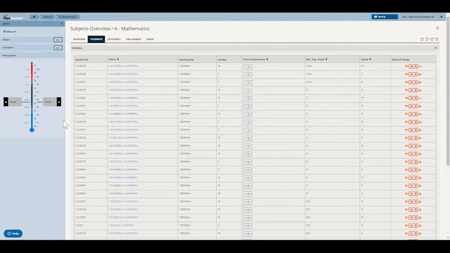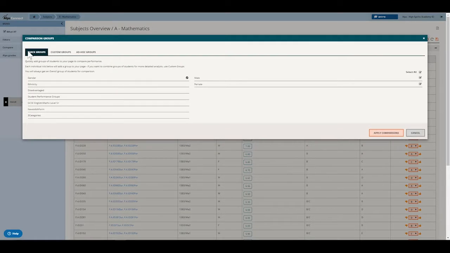Okay, so let's do some comparisons. So I'm going on to number 6. So comparisons are over here. I'm going to edit. There's 3 different comparisons. There's some quick comparisons: gender, ethnicity, disadvantage. We'll come back to that student performance group in the second section. But this, I've got a new one. That's my custom column. So if you want to add any custom columns, your data manager has to do that. But I've just added internal and external students.